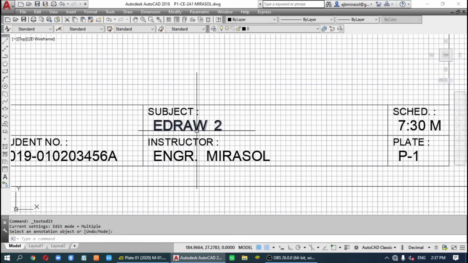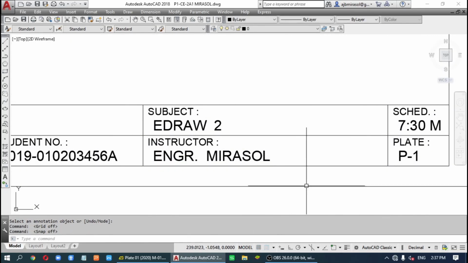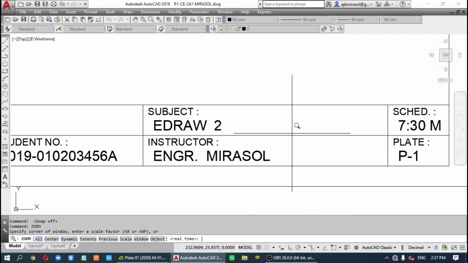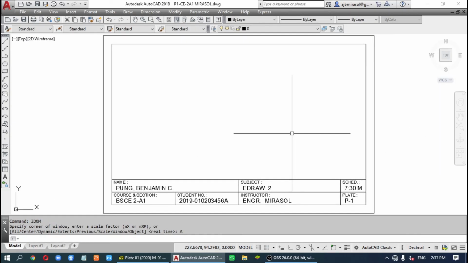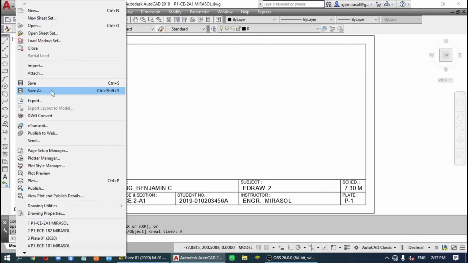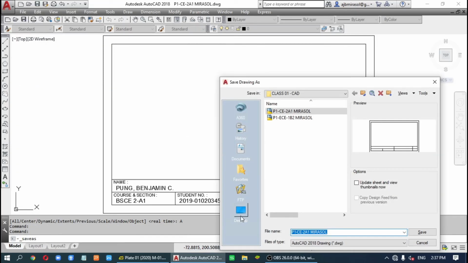Okay, now we can turn off the grid and the snap, then zoom all. You can see the whole drawing. We now have our drawing in AutoCAD. This is our border. We'll be using this in all our drawings except for our project, which will be on a much bigger paper, 30 inches by 20 inches, round tracing paper. Now we'll save the file, save as, save it wherever you want. Mine is in class 01-CAD.